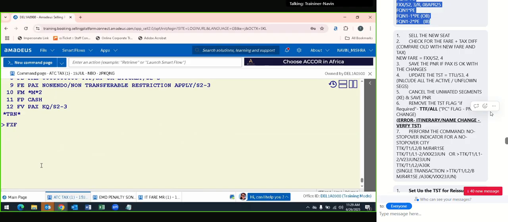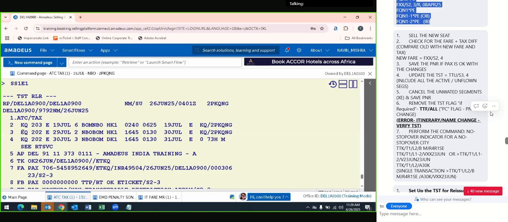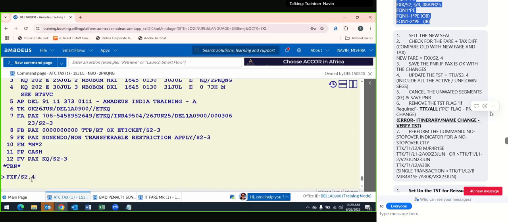Now, let's see the difference. FXF slash the segment number. So which segment number is the new travel journey? Segment number 2 and segment number 4. So let's do this.